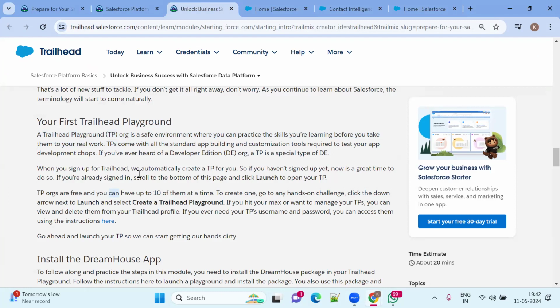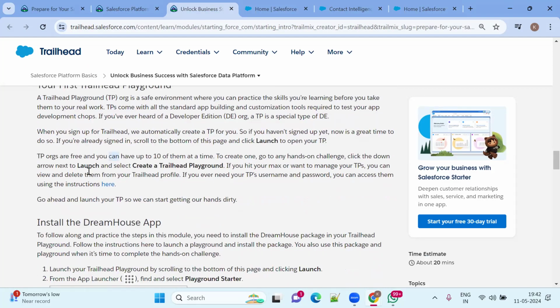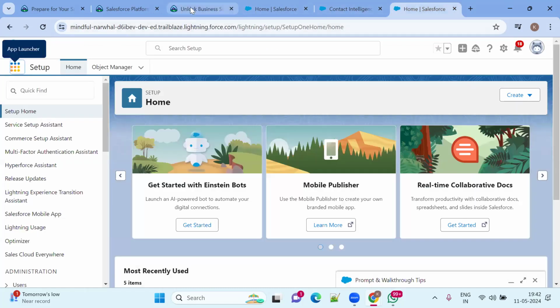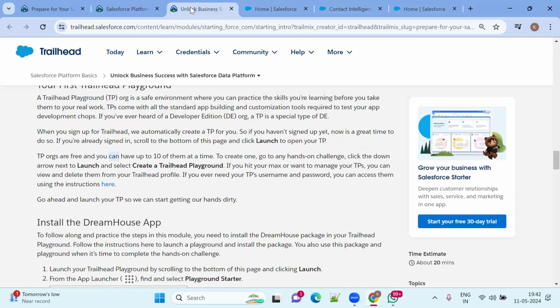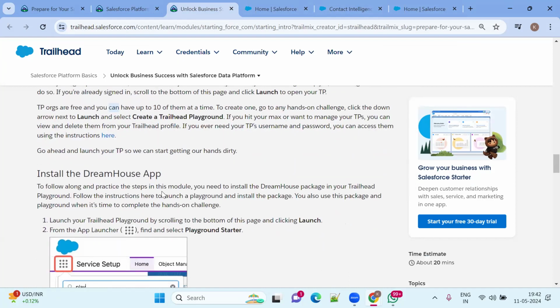The Trailhead playground orgs are free for us, and you can have up to 10 of them at a time. Here I created one playground. We all created the playgrounds. We created the objects, and we have written the code. So don't worry, this is not a new term for you. If you have any questions on the playground, please ping me.